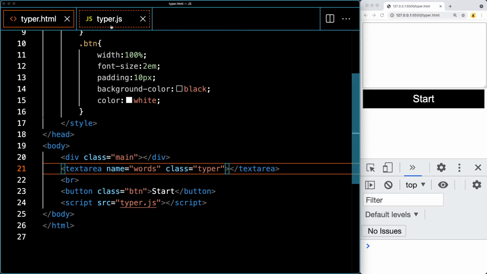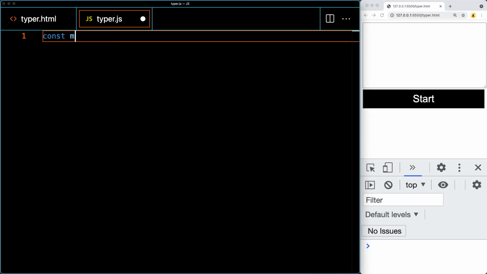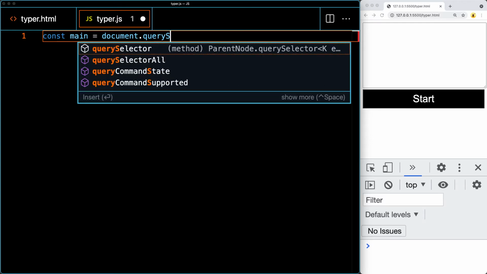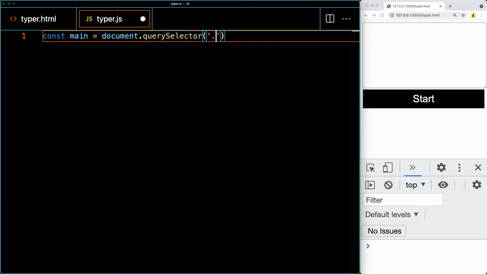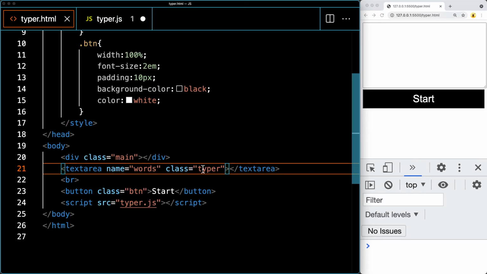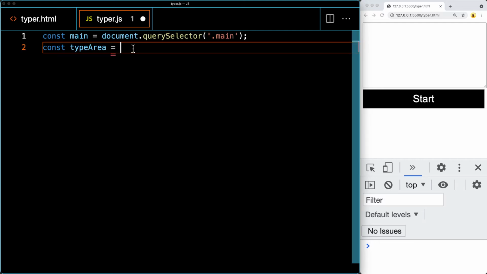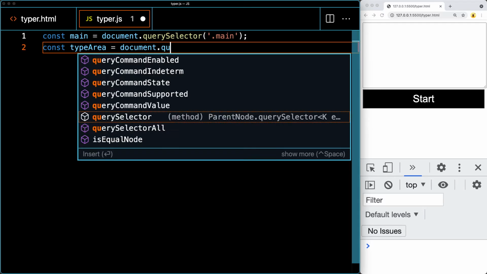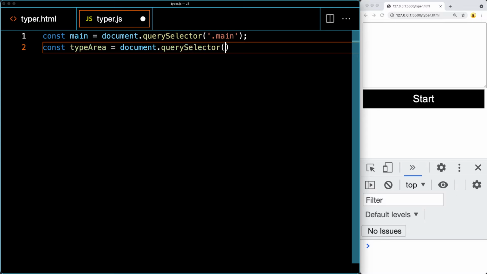So let's select these elements. So first off, the main container. So using the document and query selector, selecting the element with a class of main. And then we want to select all of the type area. So that's going to be the main text area. So we can select it by its class of typer. So using the document and query selector again, select the element with a class of typer.